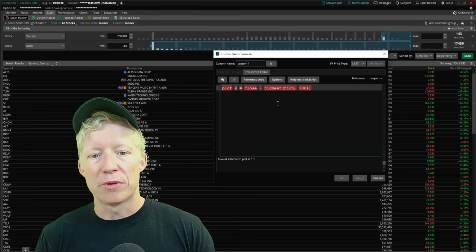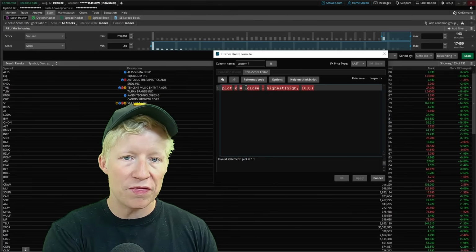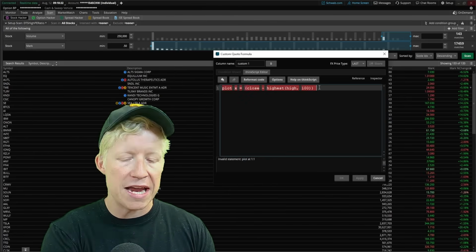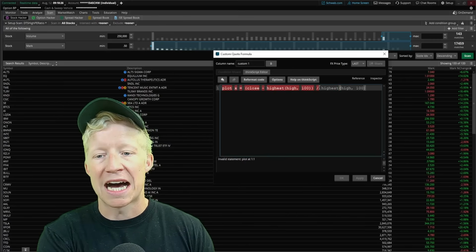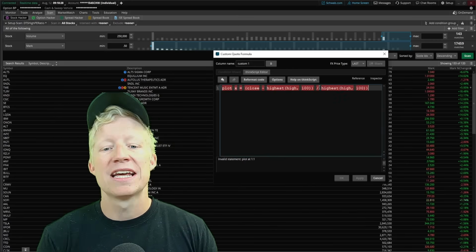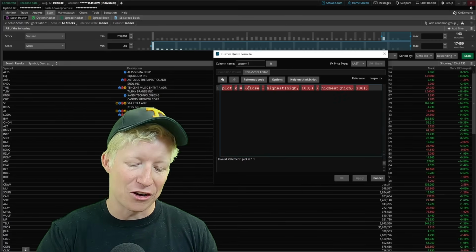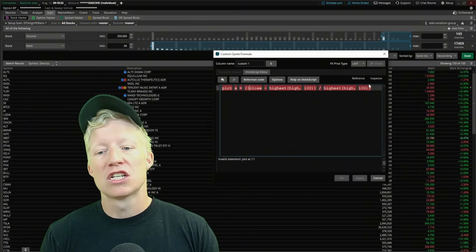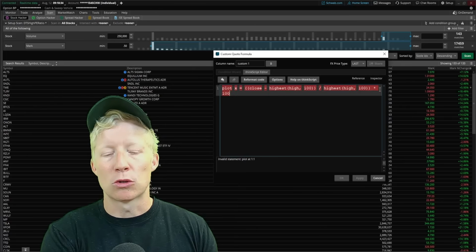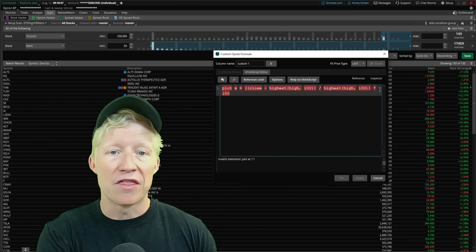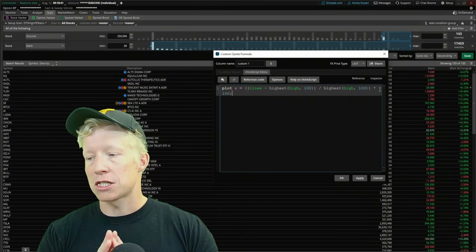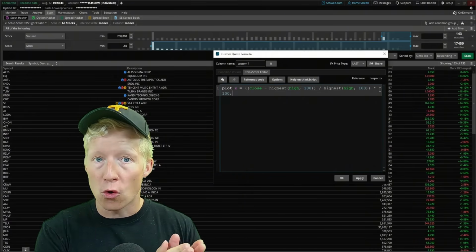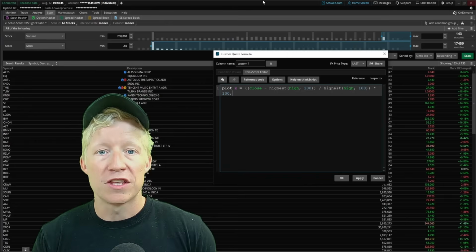Now we're going to go ahead and wrap this entire equation in parentheses so that the entire thing gets divided by, once again, that original value of highest high out of the last 100 bars. Then let's wrap this entire equation in parentheses so that the entire thing gets multiplied by 100, and then you end every single line of code with a semicolon. That's almost there. That is the code portion done of the equation.